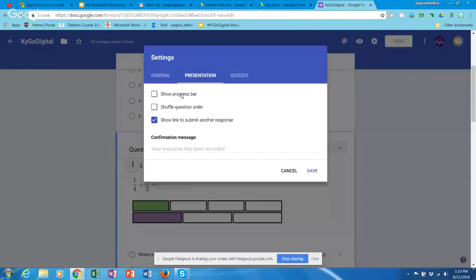So if you want them to be able to do it again and not necessarily edit their first one, you can let them do it a second time if you want them to be able to do that. You can also set up a confirmation message so that they know that it's actually been submitted.